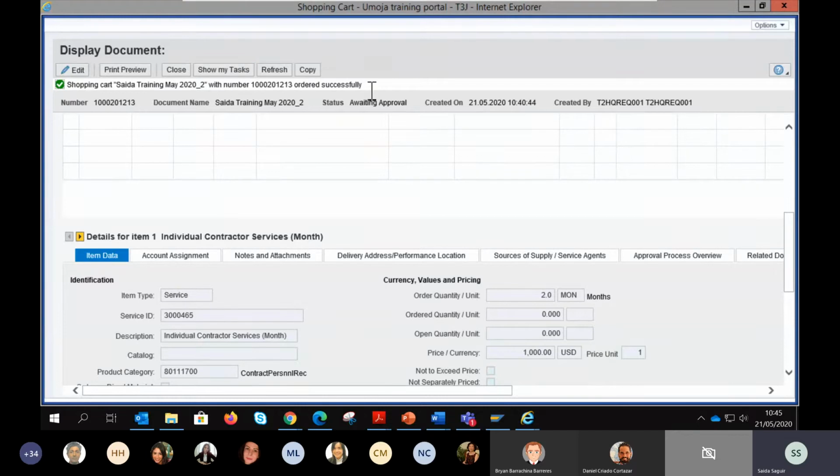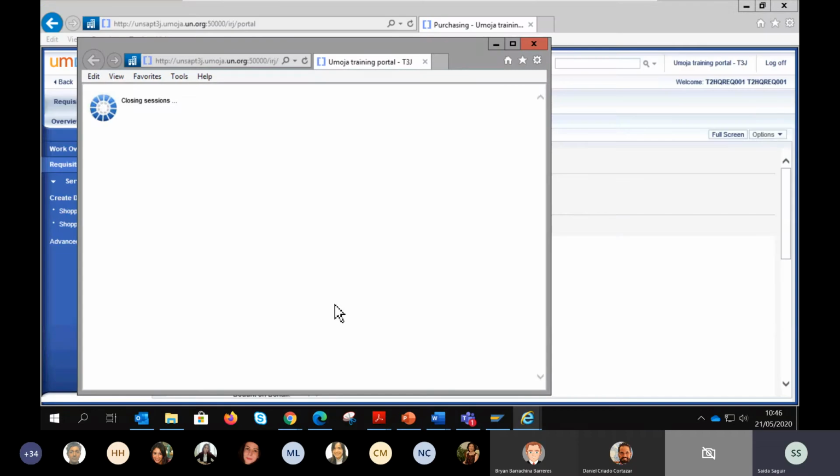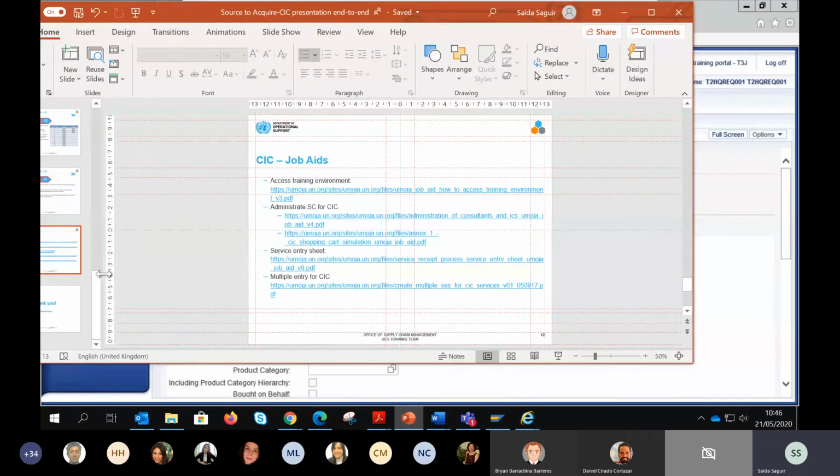Here we go. So you can see that the system is telling you if there's any error once you check. And when you want to submit or order the service, the system is also telling you if it went in the right way or not. So you have a message here, but do not forget to write down your shopping cart number. Let me close this, and now let me go back to the process and see where we are.